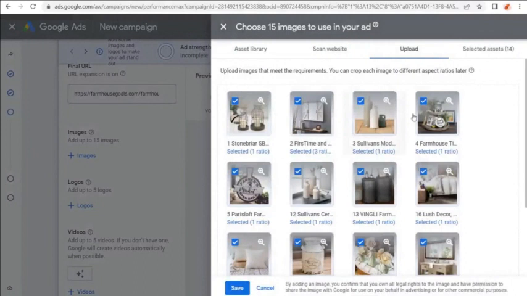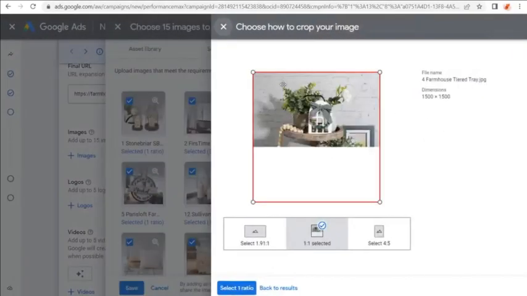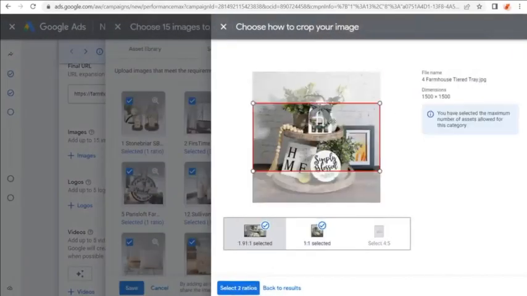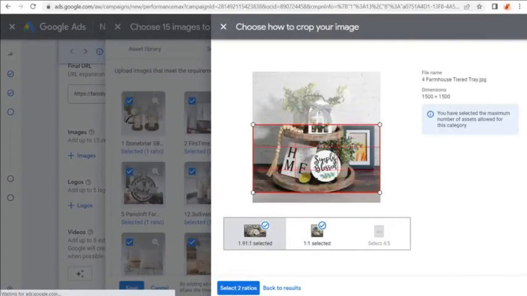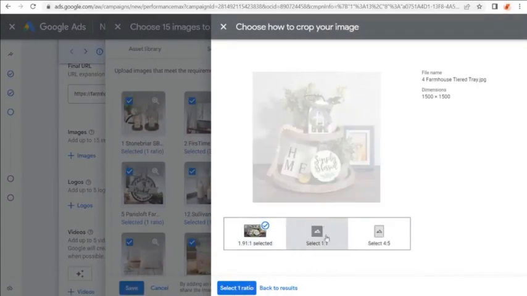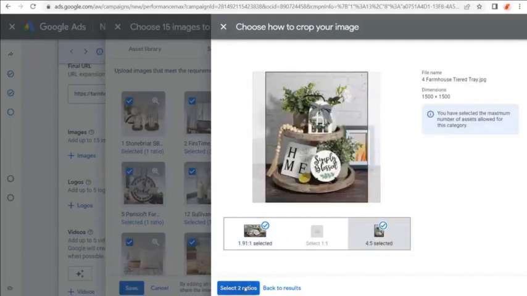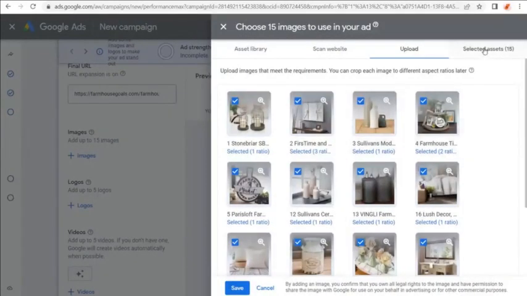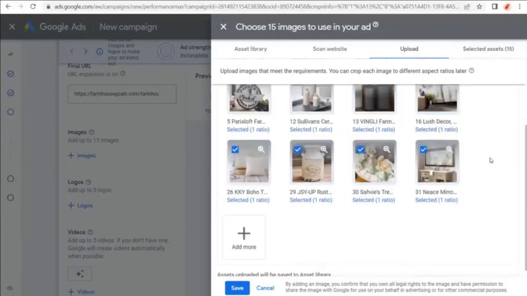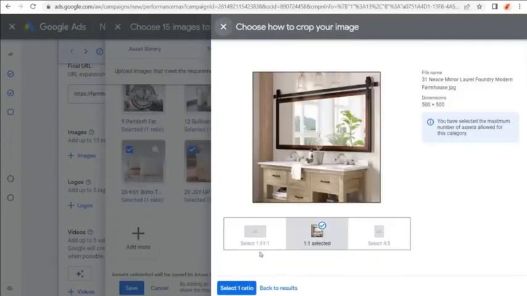So all you want to do is click on these different images and then select the dimensions that work best for the image that you have. So for something like this, what I can do is just use the 1.91 by 1, get rid of the square, and use the 4x5 as well. So we have 2 ratios there. Right now we already have 15 selected assets. So what I can do is go through this and make sure I have enough 1.91 by 1 images here.